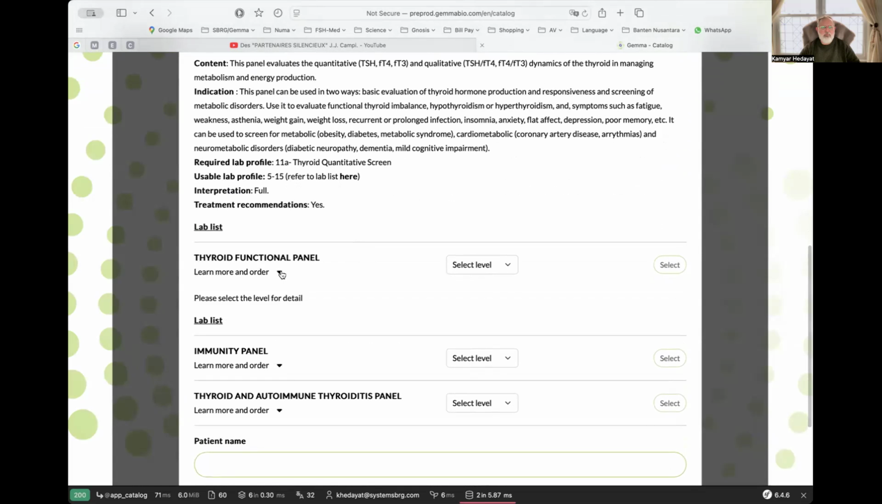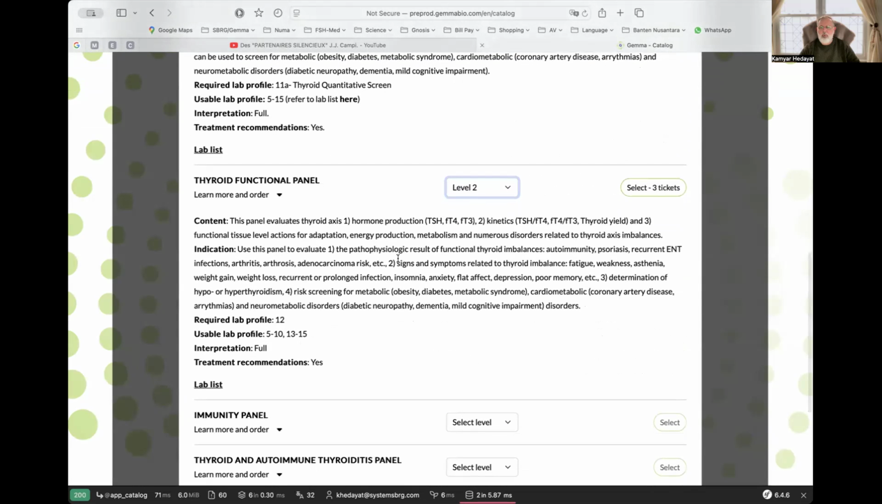Now, if you have a broader expansion of labs or you're interested in looking at more subtle issues, you might want to get the thyroid functional panel. The functional nature of this panel is derived from the fact that we are using these two enzymes I mentioned earlier, LDH and creatine kinase, to functionally evaluate how thyroid hormones are working at the level of the tissues and the cells. I'll discuss this more in a subsequent video.